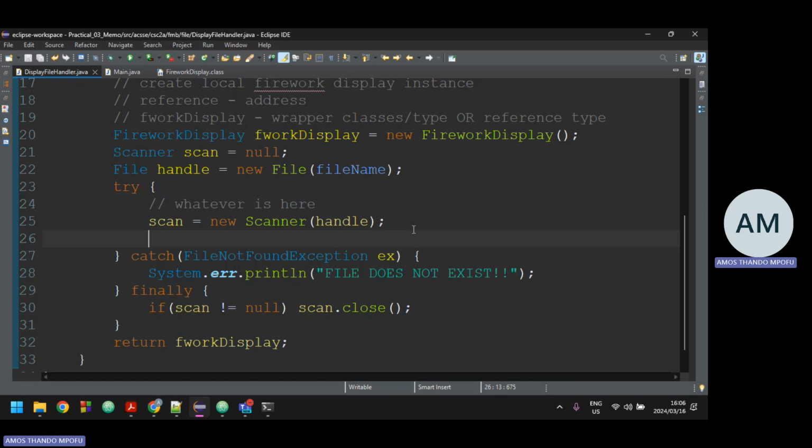I'm going to use a while loop because there's going to be more than one line, and I don't know exactly how many lines. That's why I'm using a while loop. If I knew exactly how many lines, then I would use a for loop, because a for loop is for a fixed number of iterations. The while loop is not fixed. You don't know how many times you're going to loop.